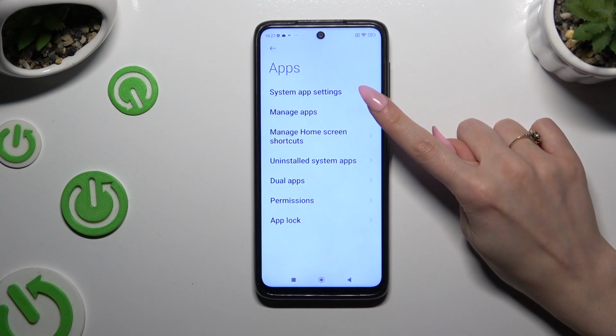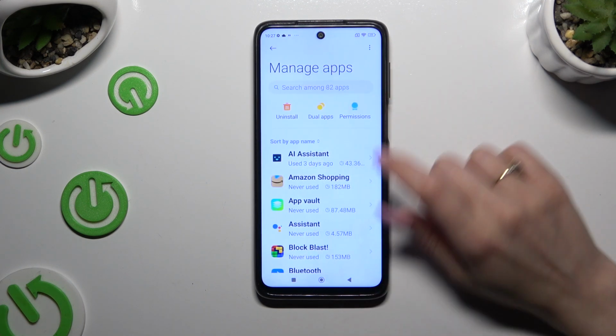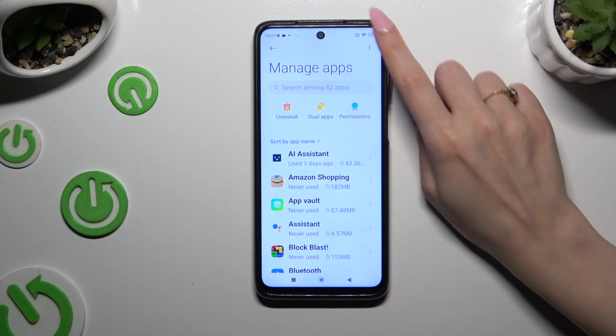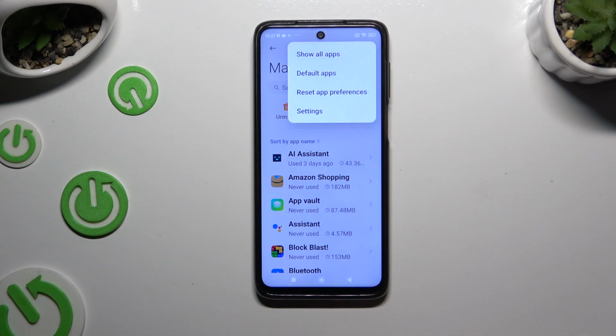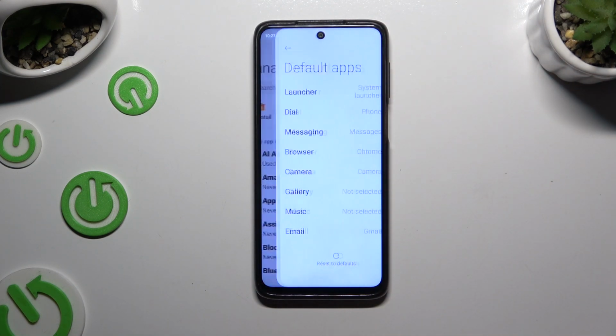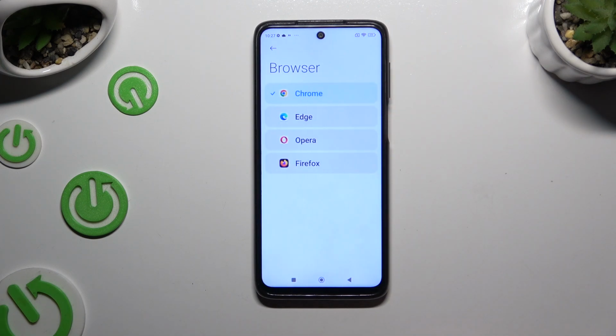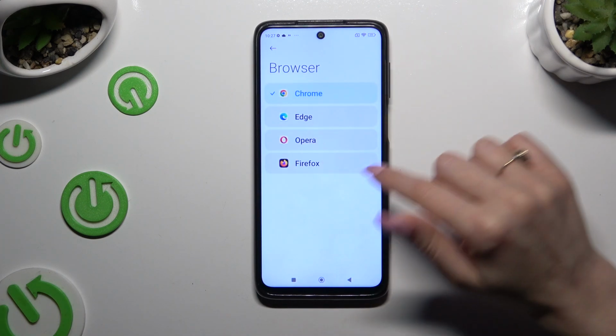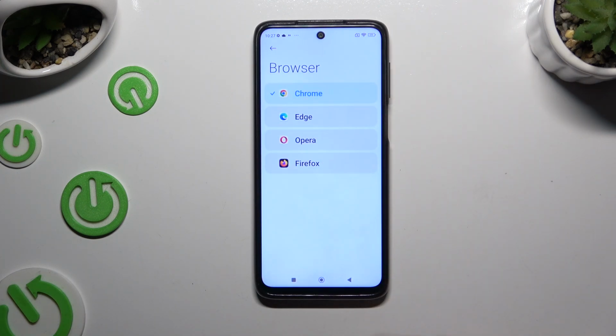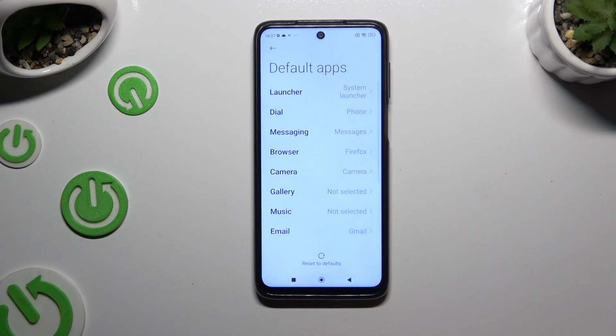Then select Manage Apps. Click on those three dots at the top right corner and hit Default Apps. Finally, adjust all of them however you want to. I will go with browsers, I have to click on it. Apply my new downloaded browser, which is Firefox, and go back. As you can see, after that my default app has changed.